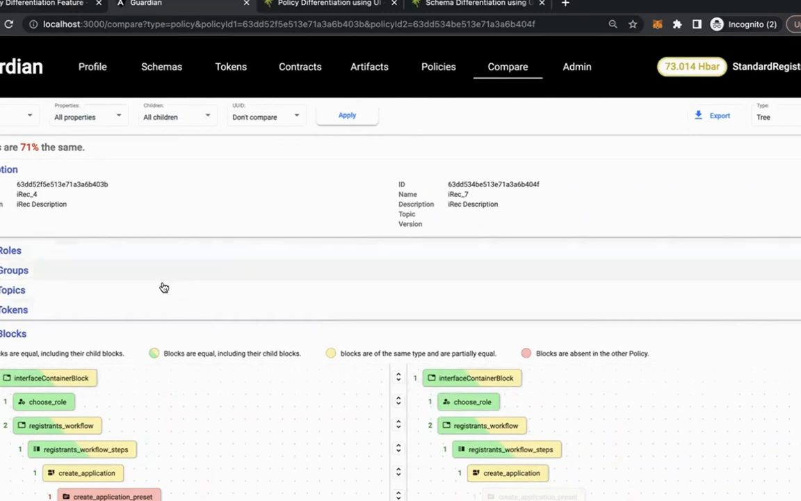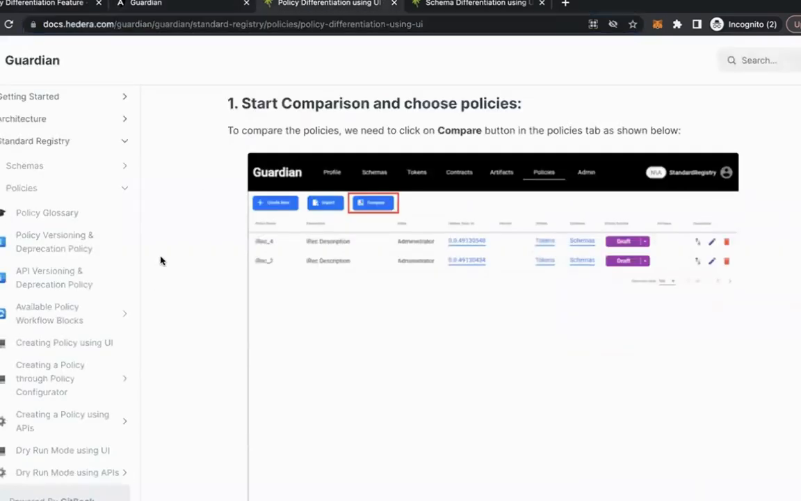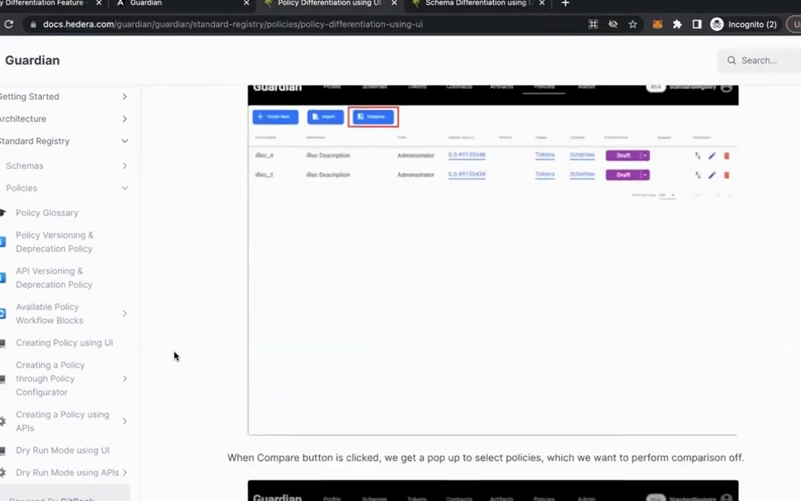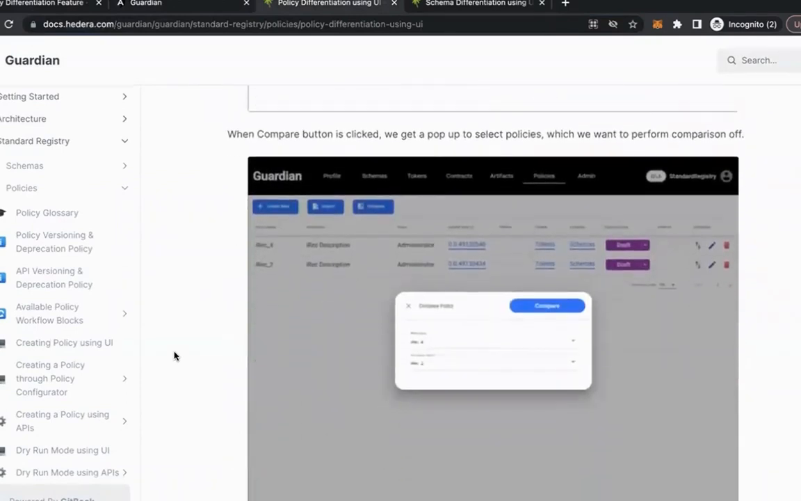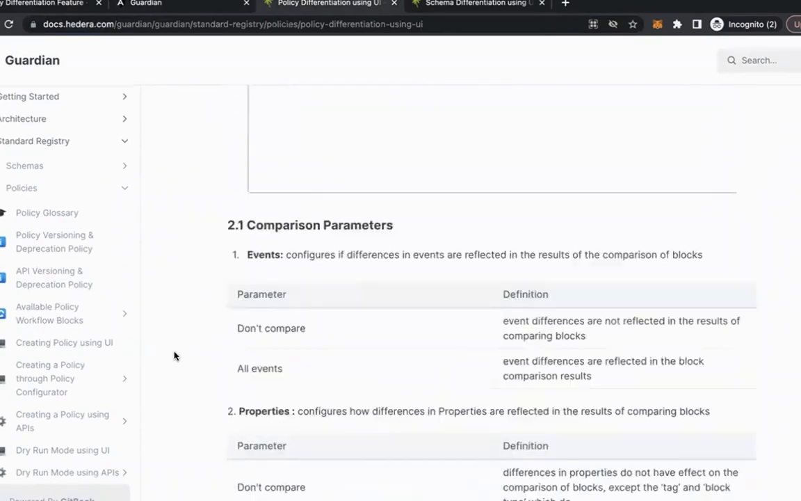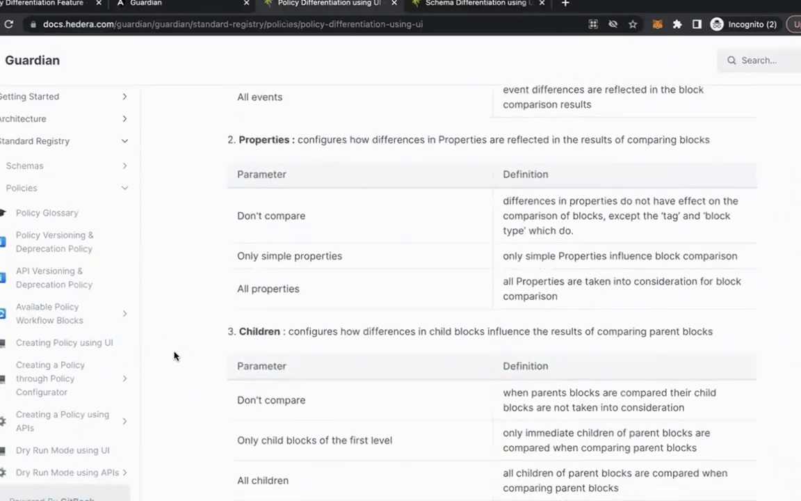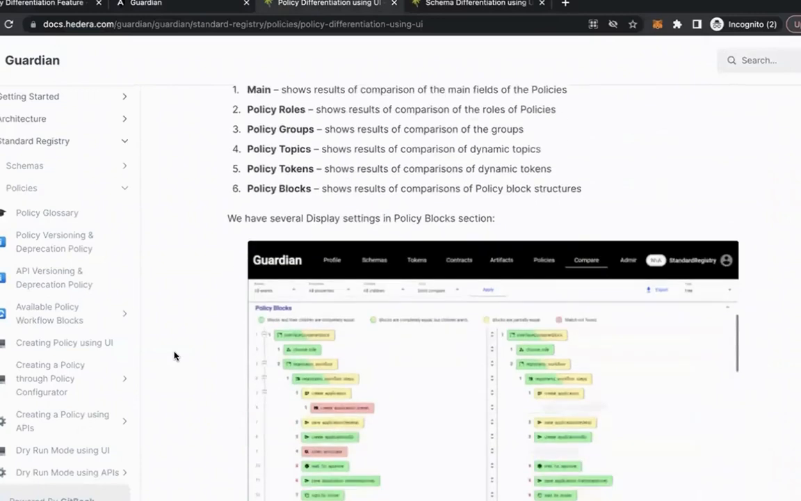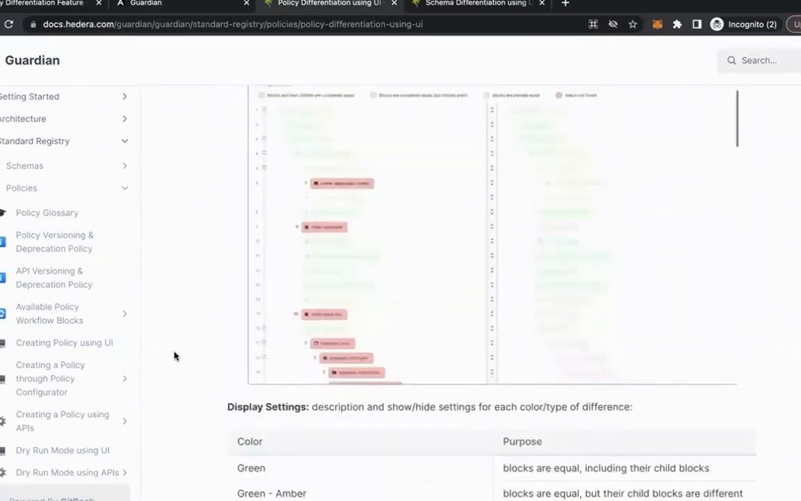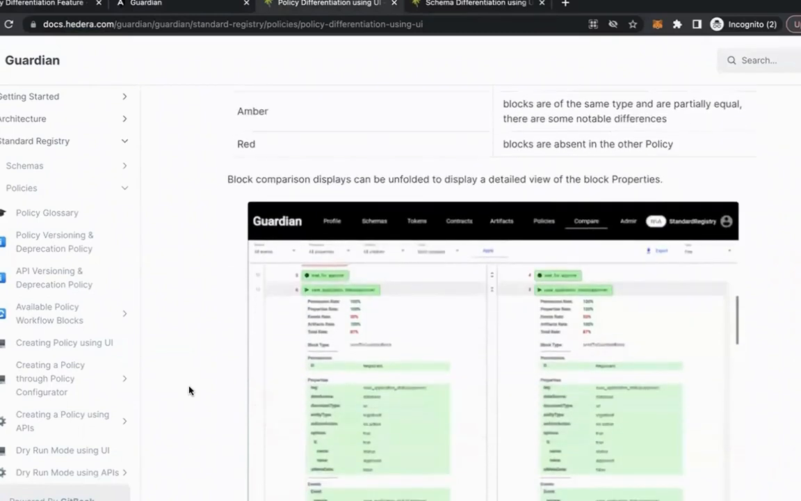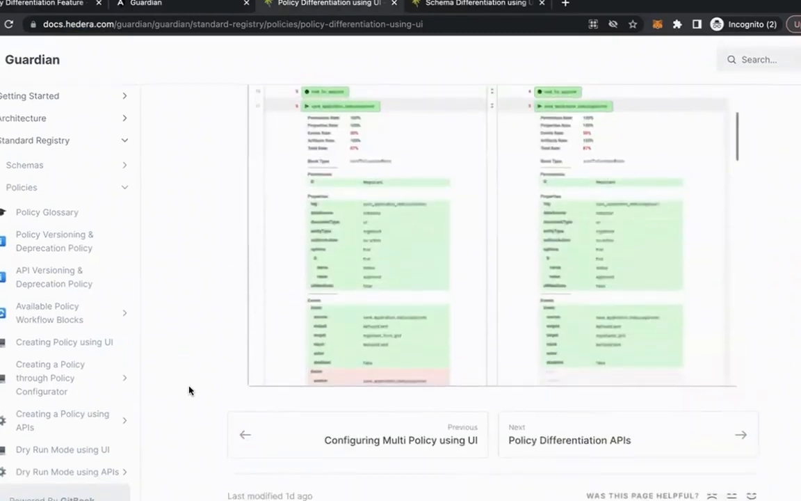To get detailed information, we have added documentation for policy differentiation using the UI, as I have explained step by step. You can also check our documentation. The description of each of the filters and their parameters has already been added. Here you can see we have discussed all the sections, so you can see what green indicates, what red indicates, and so on and so forth.